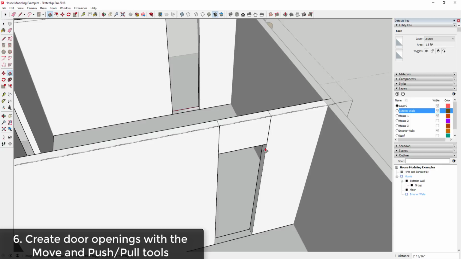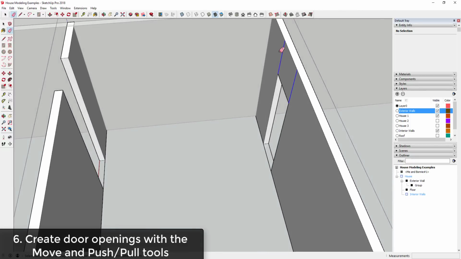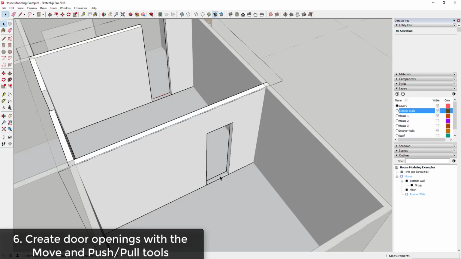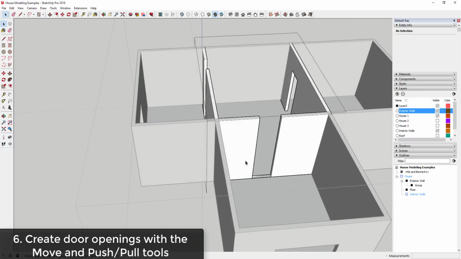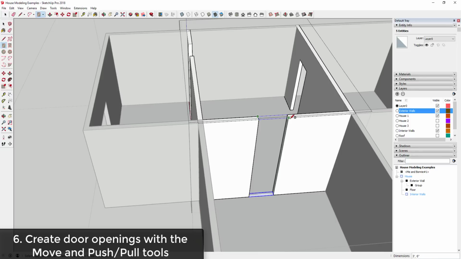So since my door is going to be a 7-foot door and my wall is 10 feet high, I can just push pull this down 3 feet. And then you can just come in here really quick and just erase out these extra lines. So that gives you a really nice door opening. And you could come in here and you could erase out this geometry at the base here as well. So you can see how that's a lot easier than coming in here and drawing a rectangle across this.